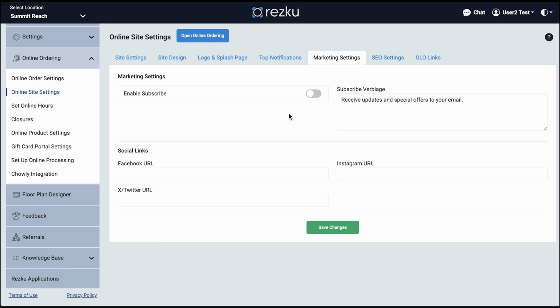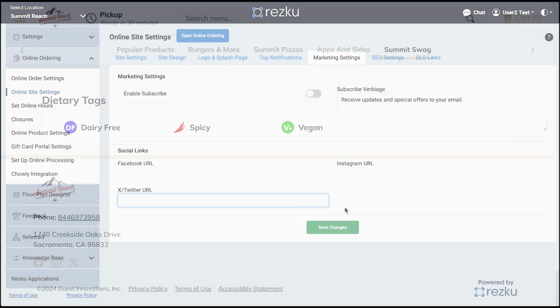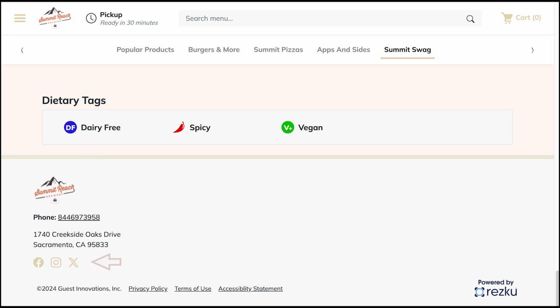Now we'll talk about social media. In Social Links, you'll see slots to add URLs for your social media. When added, these links will appear in the footer portion of your online ordering page.